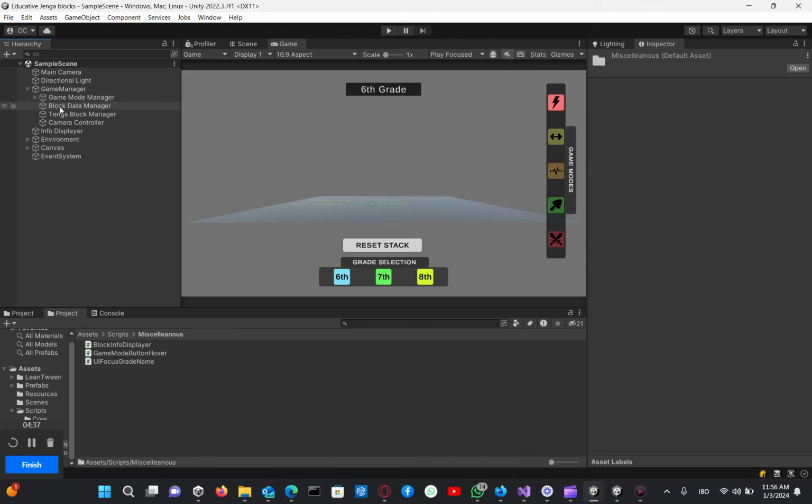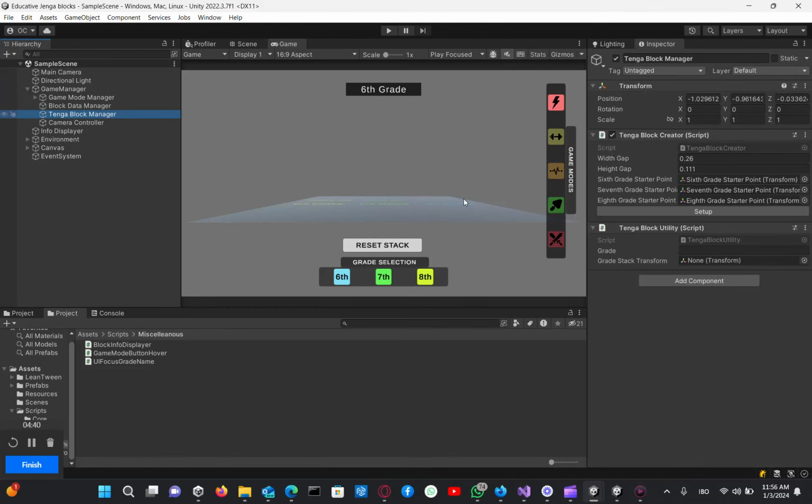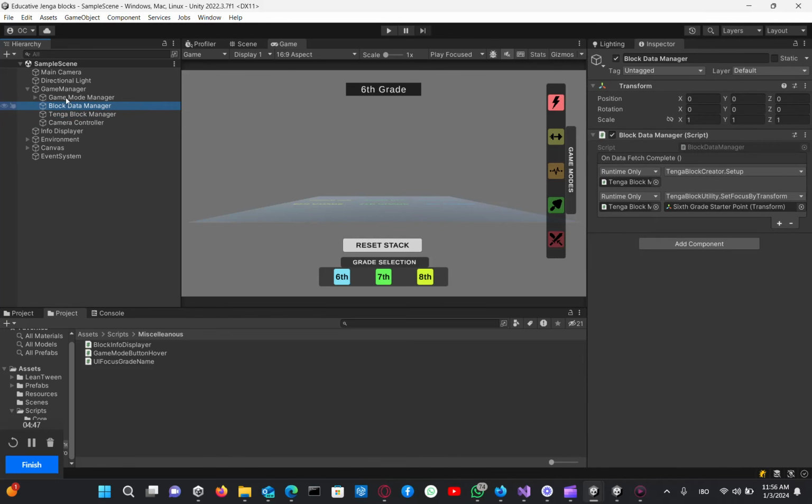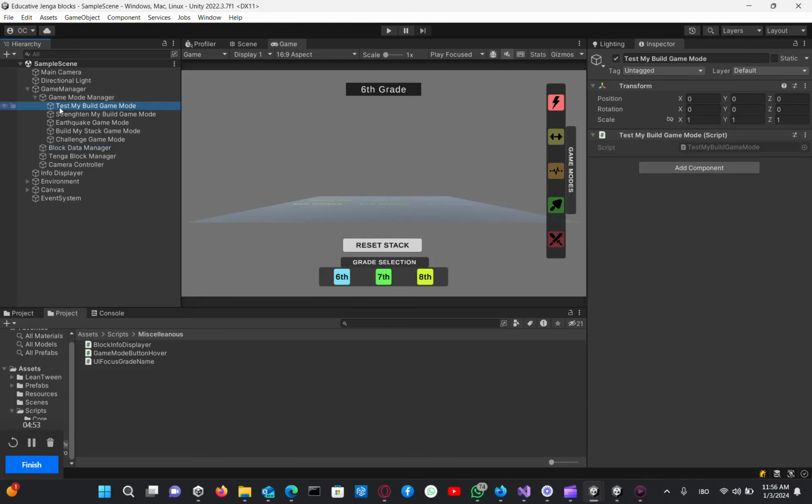Now, if you look at the game manager, I have the block manager. The Jenga block manager consists of both the creator and the utility, the block data manager, and the game mode manager. The game mode manager simply holds several game modes like test my build. I put it this way so as to better see and better control what I'm doing. I put the game modes under the game mode manager so that in case I want finite control of certain game modes, I can do so. So that is how I structured the project. Thank you.